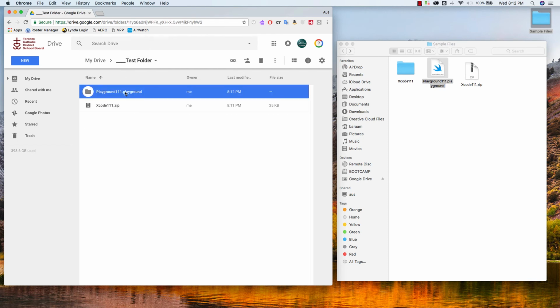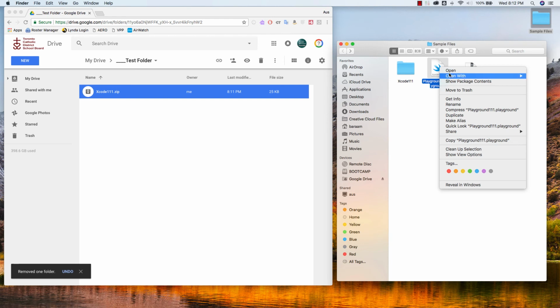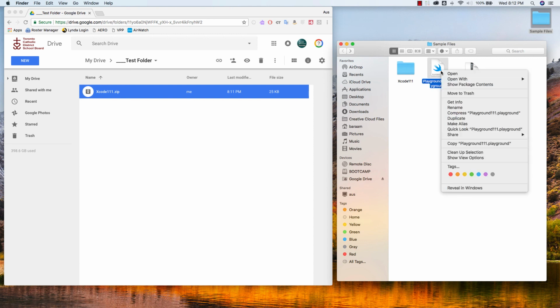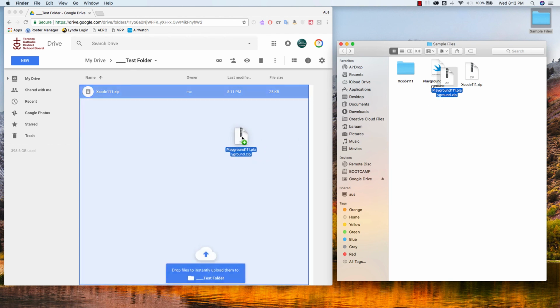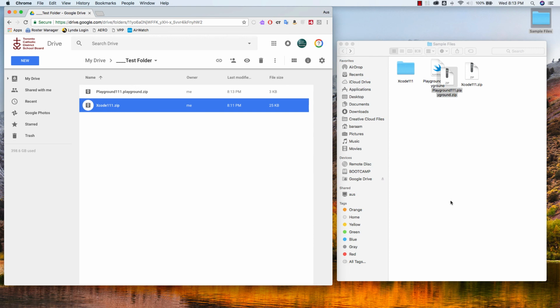And what you need to understand here is, let me go ahead and remove this. What you need to understand is a Playground file is actually a folder. In fact, if I right click here and I say show package contents, you'll see the 3 files that I tried to upload. So in every Playground file, there's multiple files. So what you want to do is you also want to zip this as well. Same thing, right click, compress, and then upload this file. Do not upload the actual Playground file, upload the zipped version of the file.